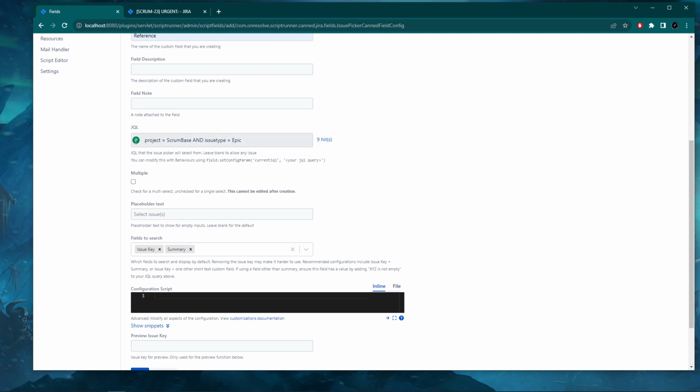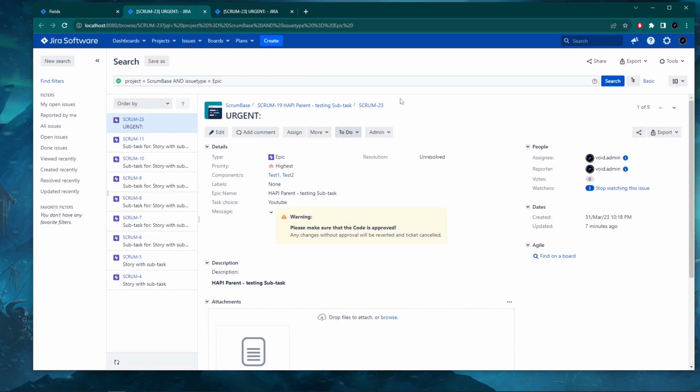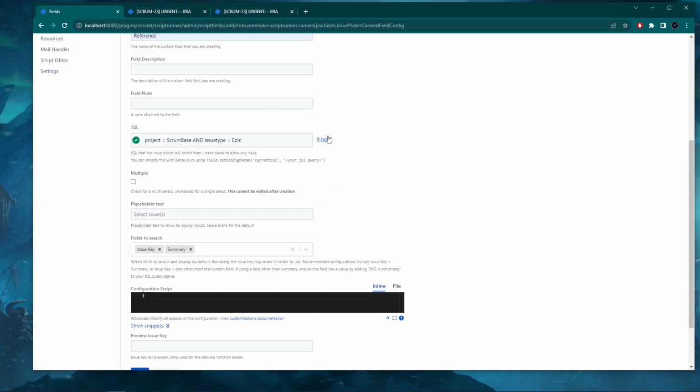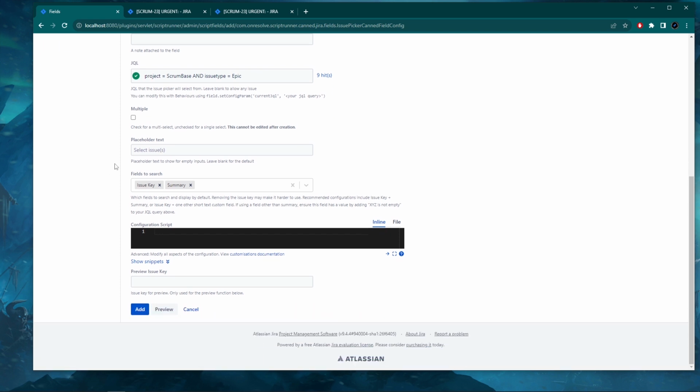We also have this check mark here, and a hyperlink you can click that redirects to another page where you can see all the issues from this particular JQL, right? So we have 9 hits here. You can also choose to have multiple options, but I'll go with single for this example, and we also have a placeholder text.